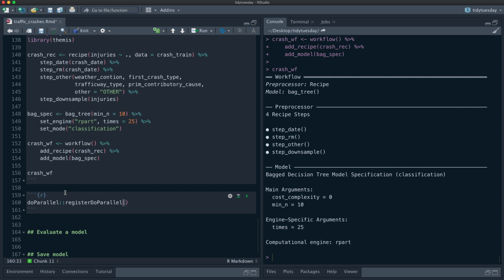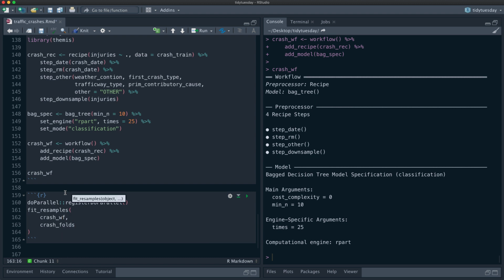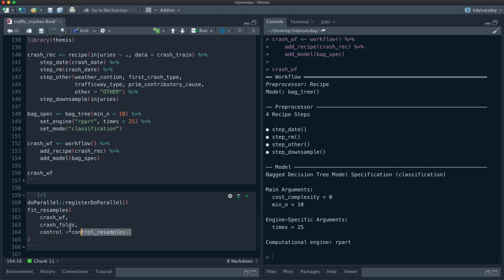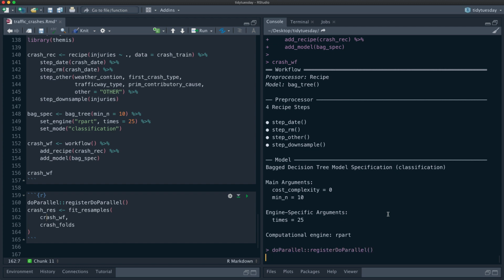So let's register my parallel backend, and I'm going to use fit resamples here. I give it my workflow and my folds, and I am going to save the predictions so that I can do, why do I want to save the predictions? Actually, maybe I don't need to save the predictions. Yeah, I don't need to. I'm not going to save the predictions; we're going to try to do this as lean and streamlined as possible.